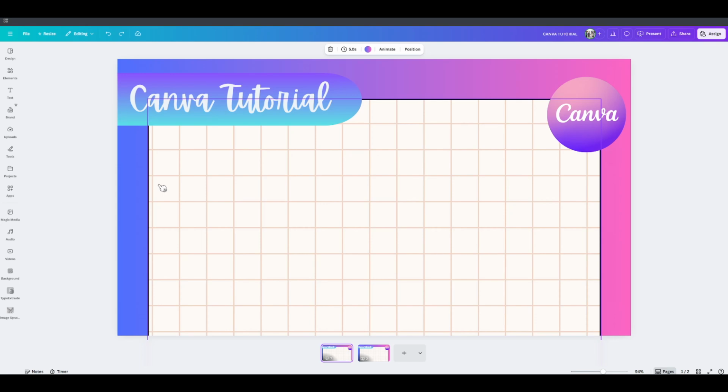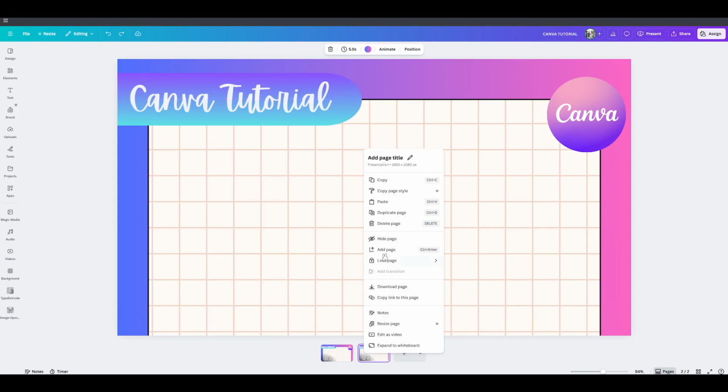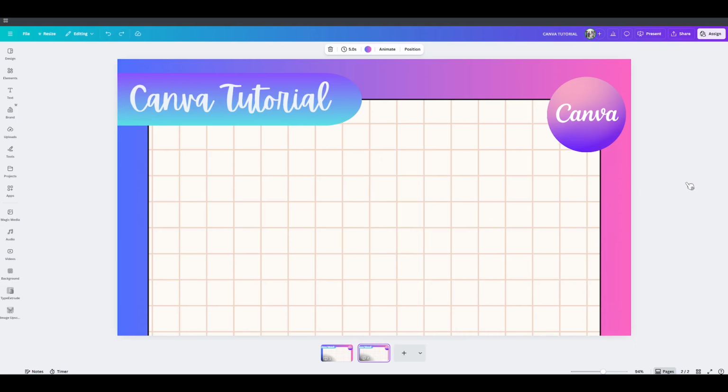And that's it. Open your project, find the page thumbnails at the bottom, hover over the page you want, right-click and choose Delete, or select the page and press the Delete key. With these two options, you can quickly tidy up your Canva project and keep your design focused and organized.